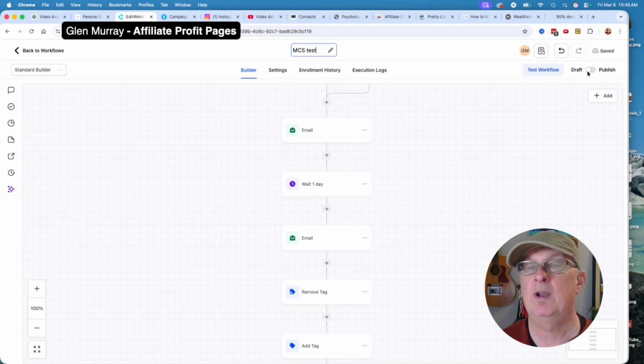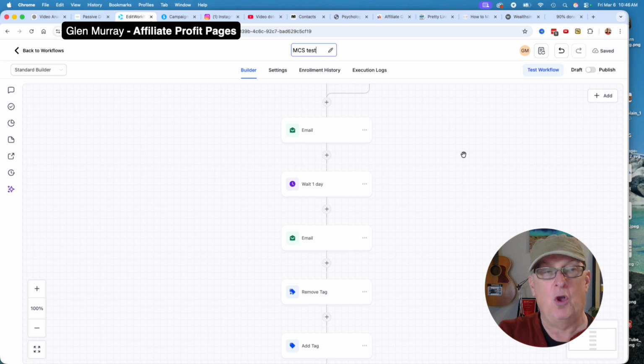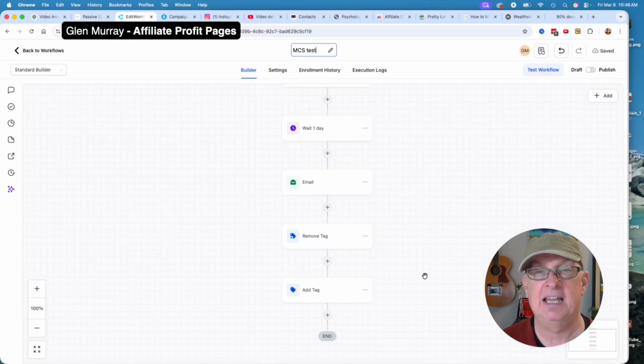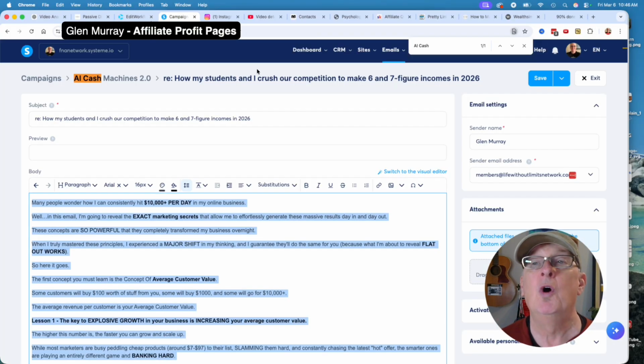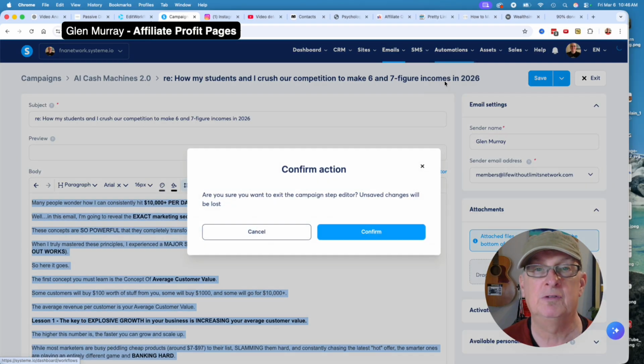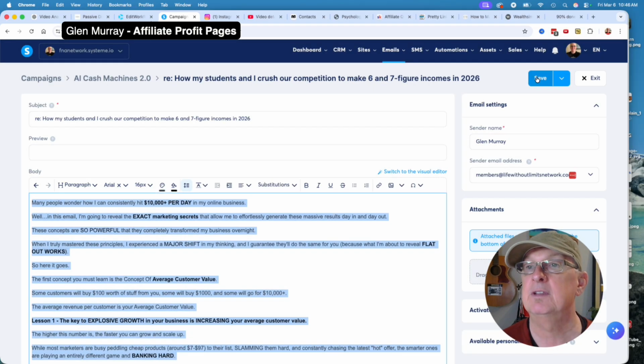I remember when I want to go live, I just have to hit publish, and I go back to whatever campaign that person has come in and I just add the tag MCS and it will start them on this campaign. Now, what can we do over here in Systeme.io? So their automation is over here. We're going to go to workflows.